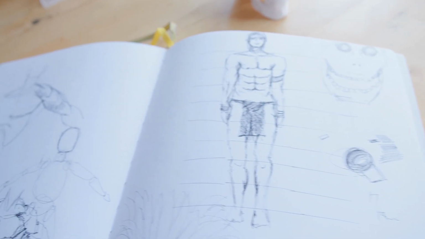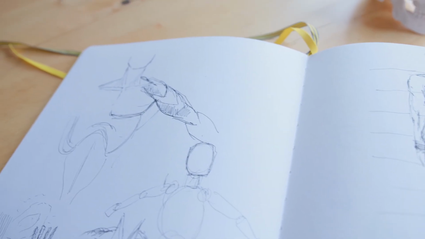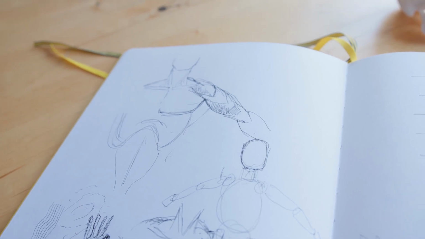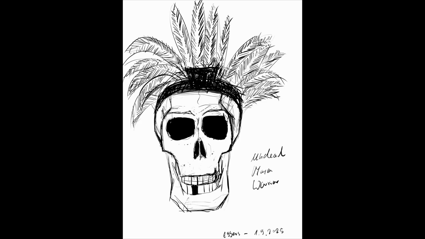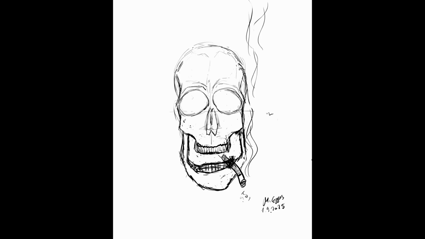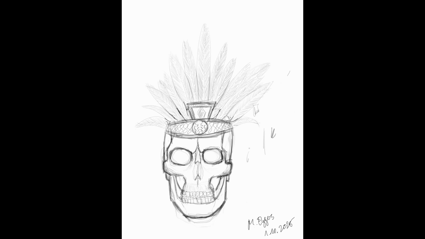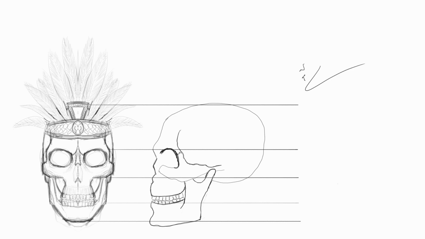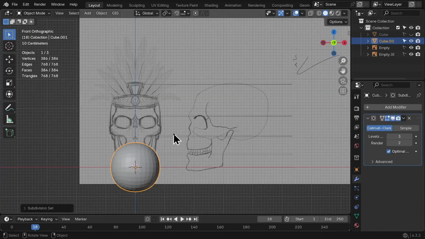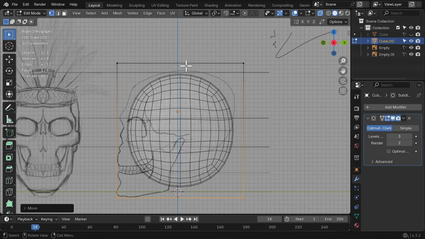And then I also drew some references of the skull that you can see here. I used Creator for that. And I like this one a lot. Maybe I'll make another version that makes it into the game, the smoking skull. But this is the one I settled with in the end, and I also drew the side version, so it is easier for me to model the skull in Blender.